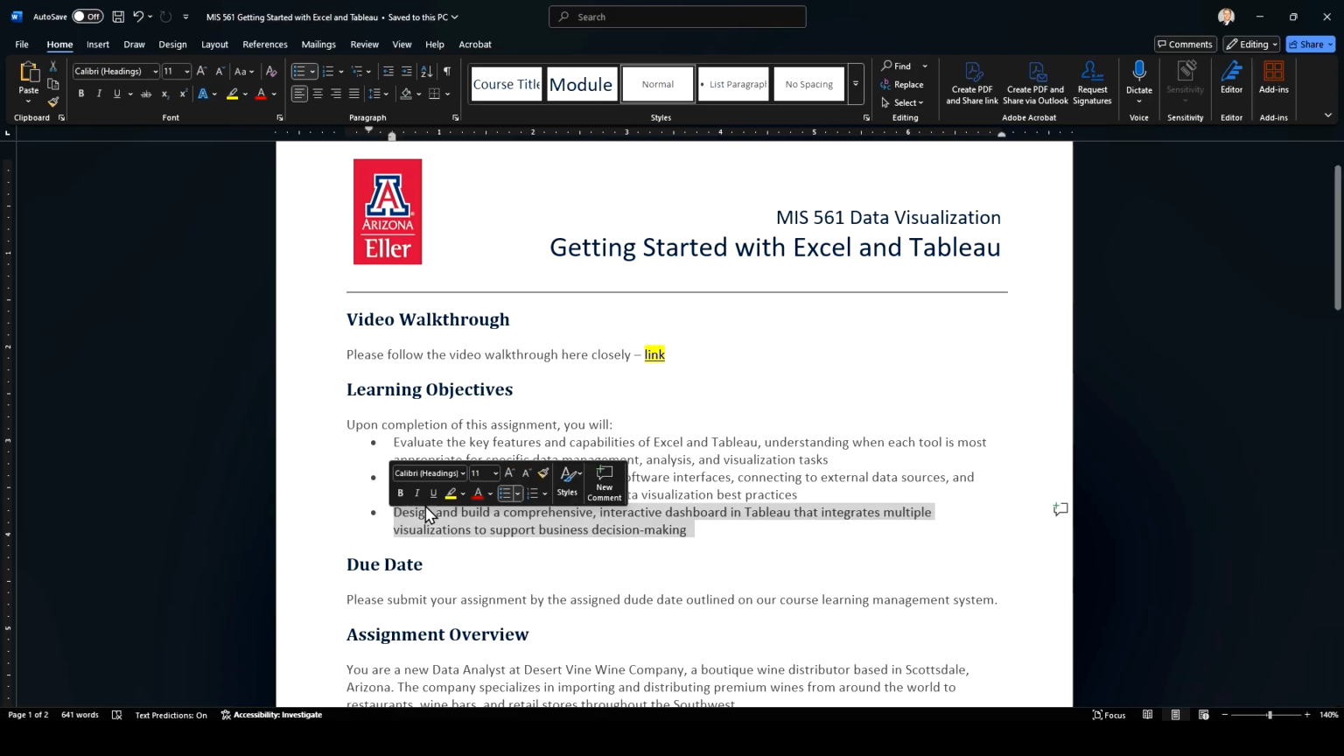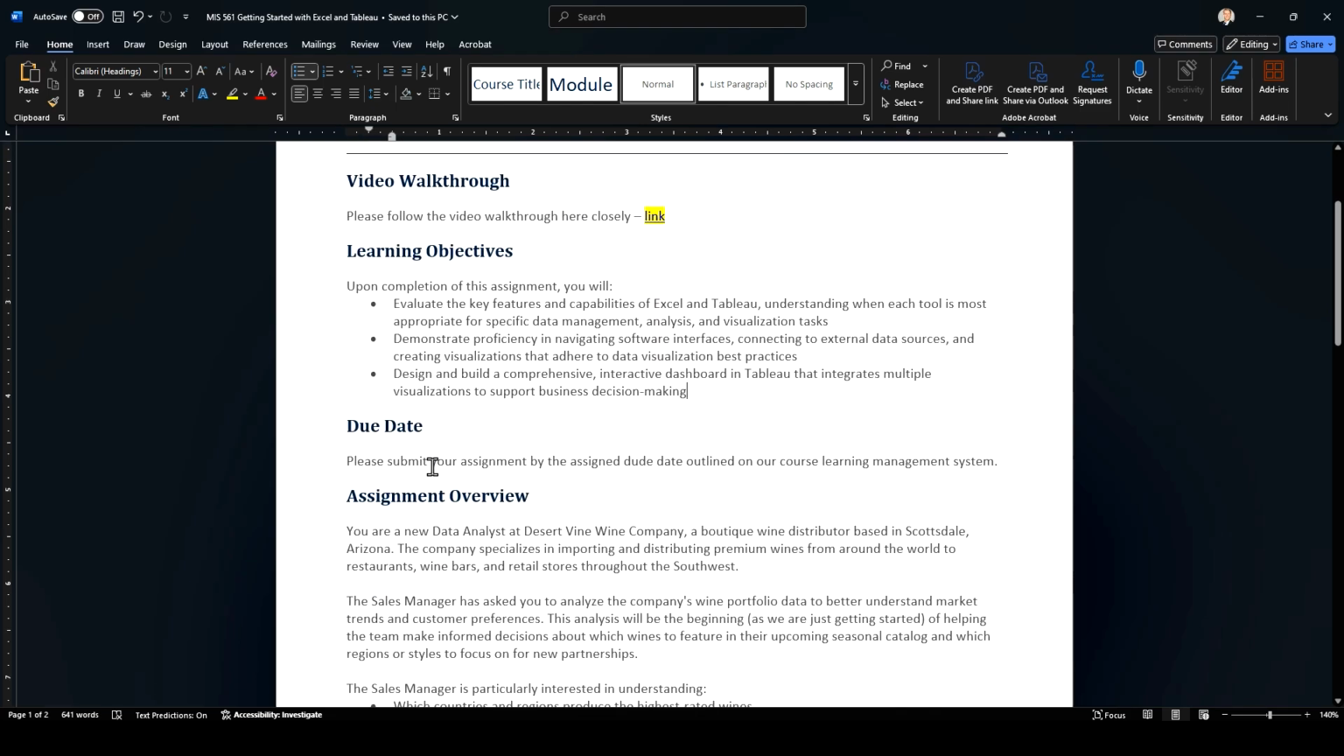And then we're going to design a comprehensive interactive dashboard with multiple visuals that interact with one another, while applying our best practices. As for the due date, you'll see this by the time you open the assignment. But check D2L, your Learn, or Brightspace, your learning management system. I'll have it posted there.